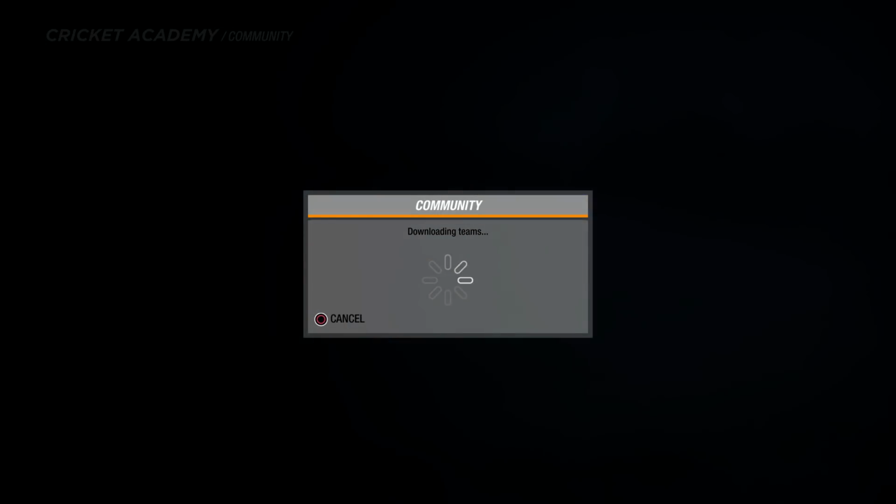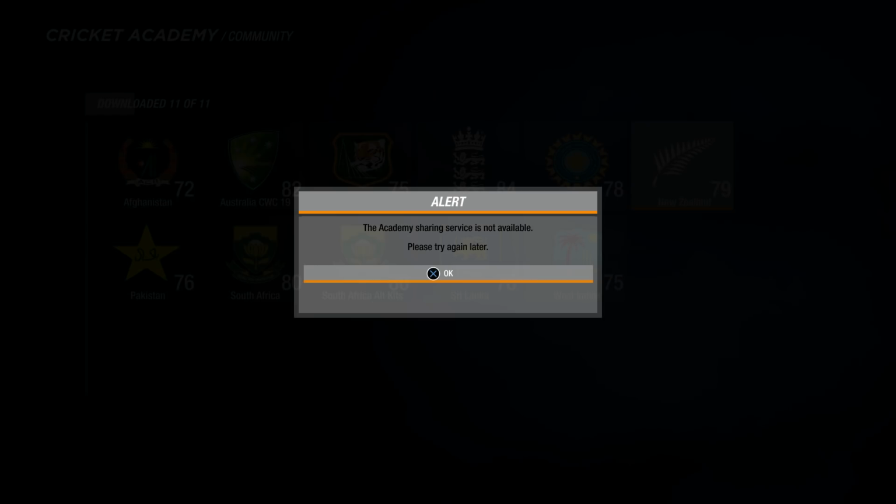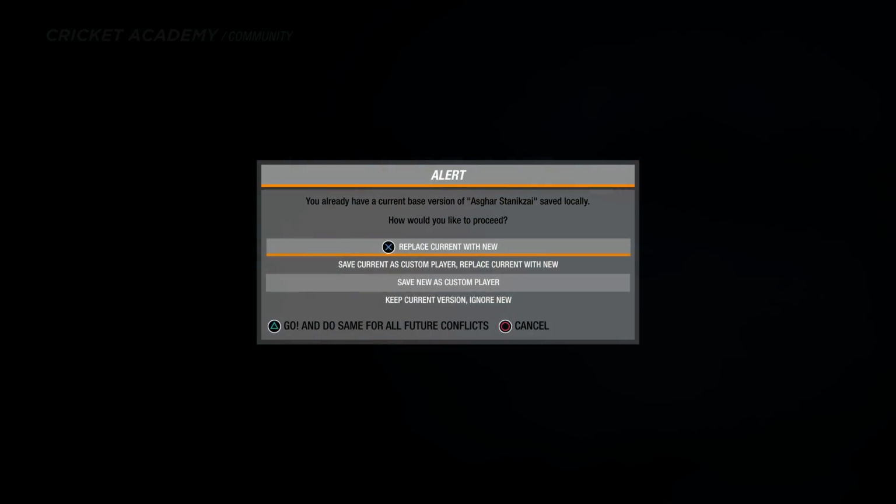So begin search. Now it's going to show up all the teams, or all the World Cup teams. These are the ones that he's done so far. And what you'll find, and I had this problem as well, when you push X to download them, it'll come up with the Academy sharing service is not available. Now that doesn't happen for all the teams. So what you need to do is press triangle and just do a quick download.